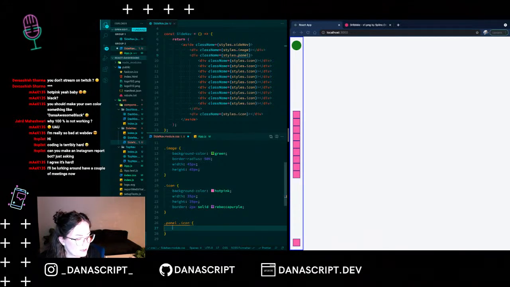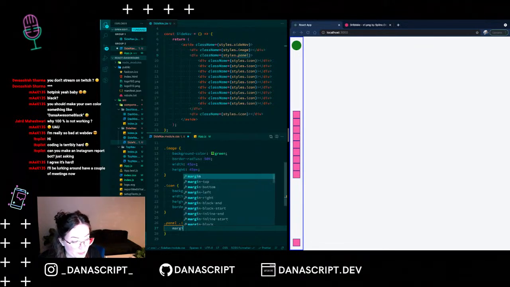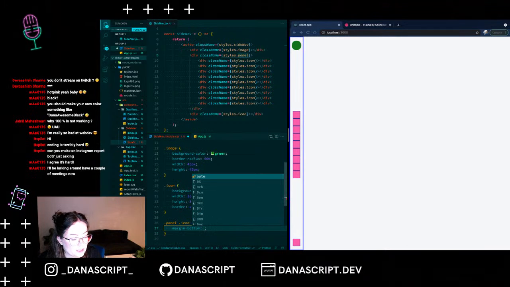So dot panel and dot icon. We actually don't need to give it a padding. We need to give it a margin. And as I previously mentioned, I prefer giving margin bottom because then it just makes sense. You know how the whole element.